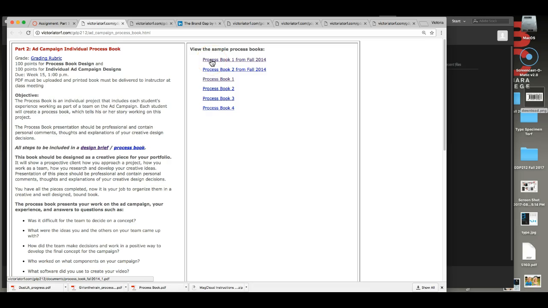What's the difference between the group process book and the individual one? The group process book is, you're going to meet with John and me next week. That's the start of your process book. That's basically the design brief that the group's putting together about your concept, your logo, your tagline, your target market, your marketing overview, the research you've done on the campaign, your support information. All of that's going to be group.